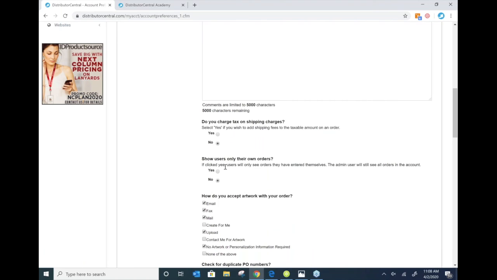Also, this is where, if you've got multiple account reps logging in and placing orders to suppliers, you can control what orders each one of your internal users is seeing when they log into DC.